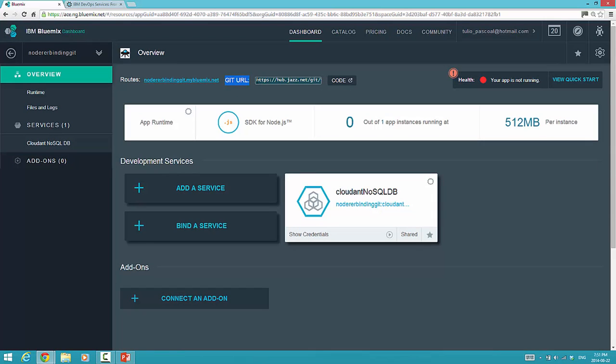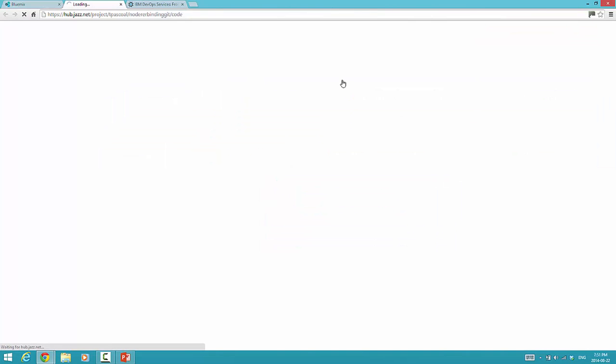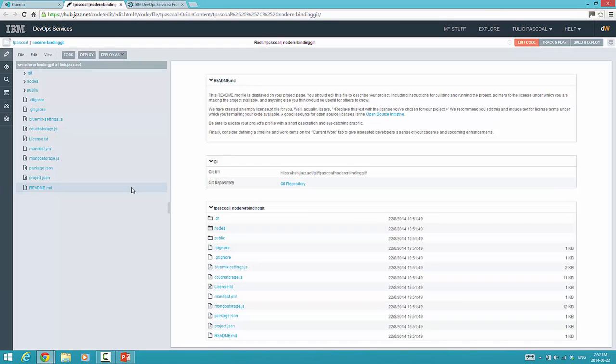I will click on the close button, and as we can see now, we have the Git URL of the application, webjs.net/git/ my username and the name of the application. So now I will click on the code button, and we will go to the project in the WebJS. So here is the project that Bluemix has created in the WebJS, and here is the repository with all the folders for the Node-RED application.